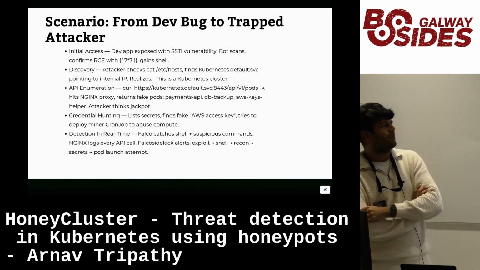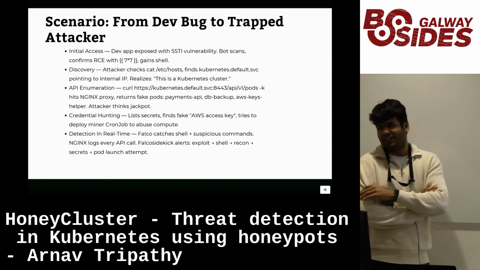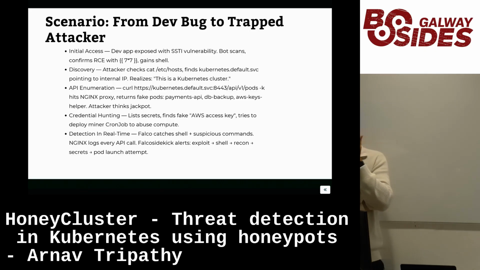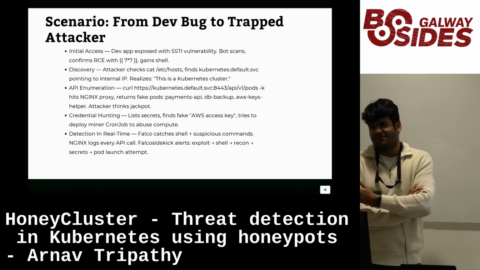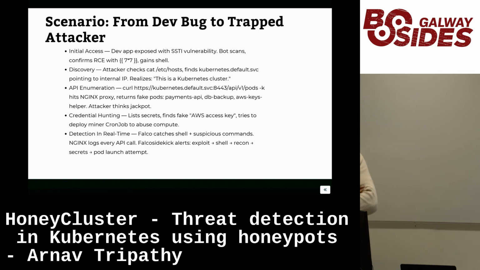So that's the thing. Attackers are skilled, of course, but I would say 95% of them are just script kiddies. They run whatever they want to run, and they see output, they're excited, but we control the output. So that's one way.